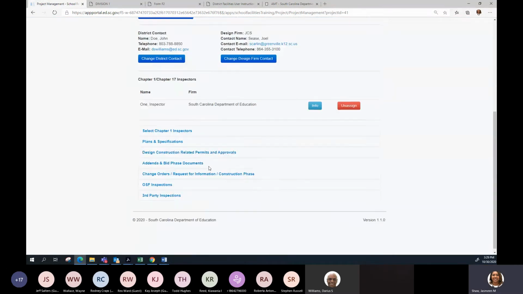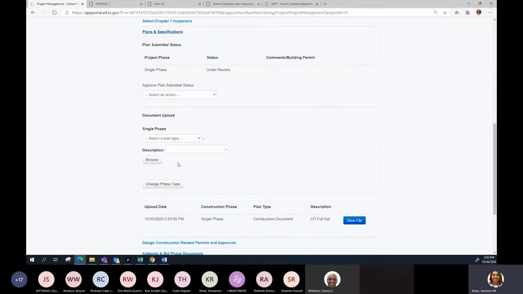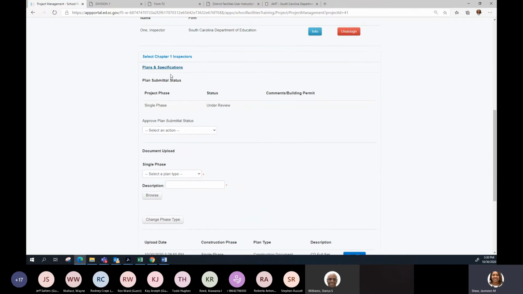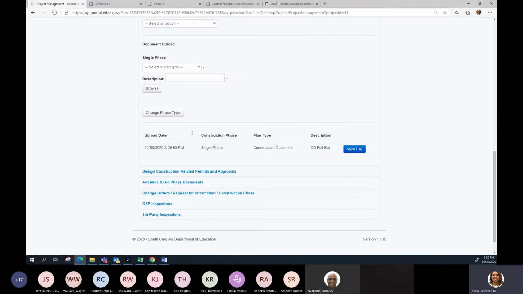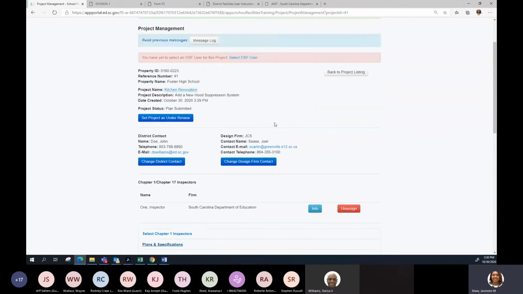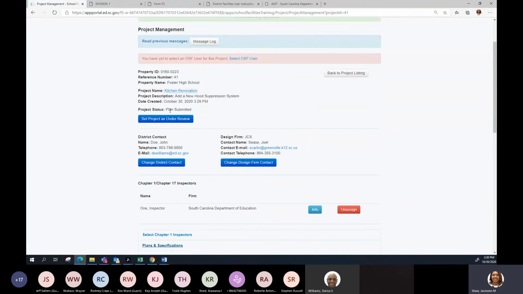So me as a design professional, I just uploaded plans. And then the plans are always under plans and specifications. So if you click plans and specifications, you can see down here at the bottom all the information that was sent to us and what time it was sent to us as well. And you can view what documents were sent. And so if you notice, the status has changed to plan submitted. And what that status means is exactly what it is, that plans were submitted to OSF.